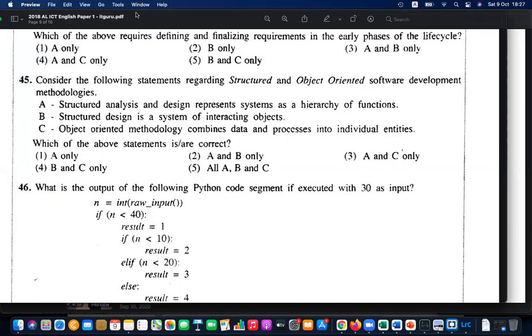In structured model, basically the process is given the priority. In structured model, process is given the priority.